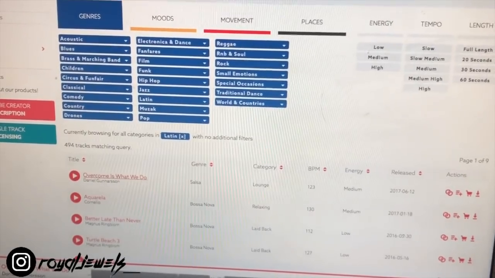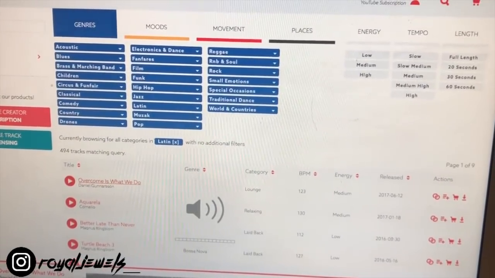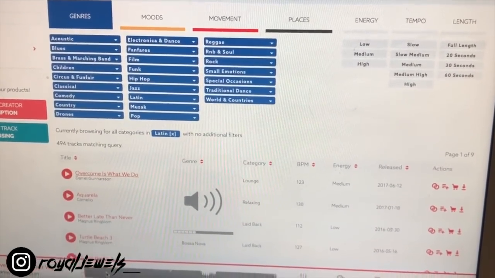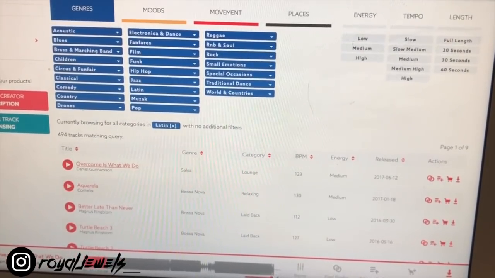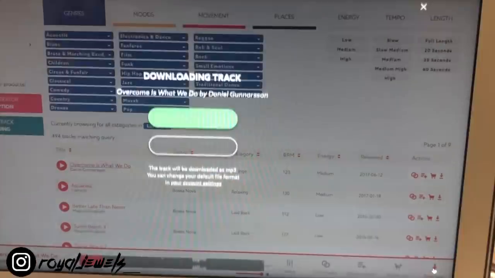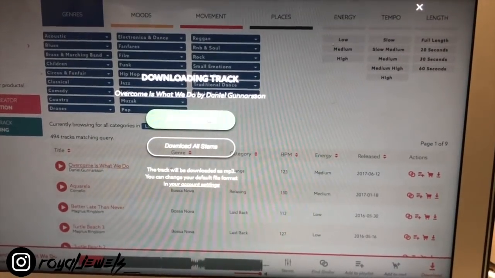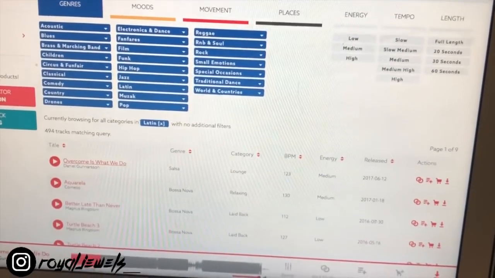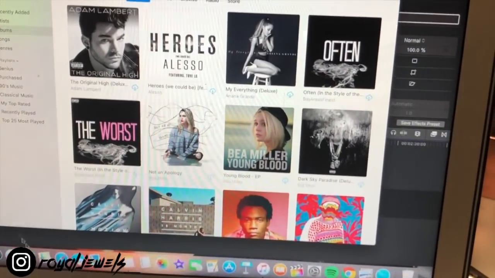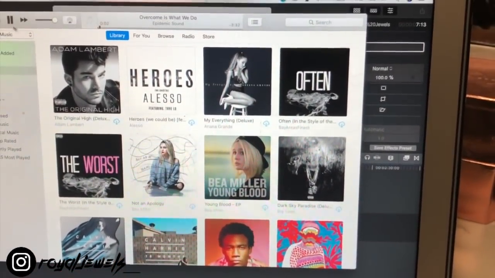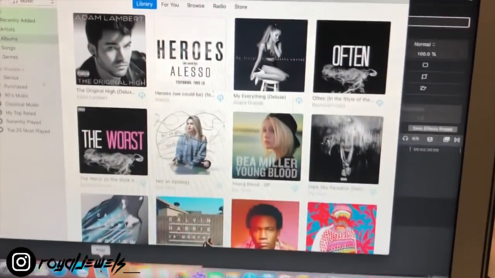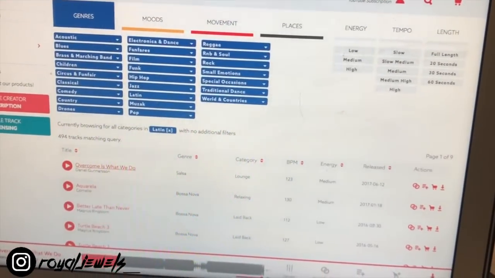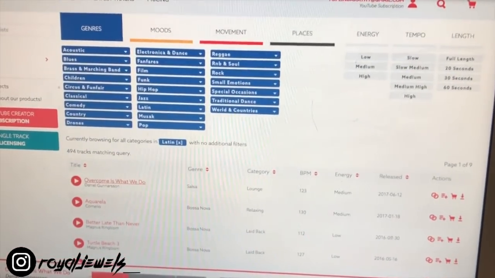So it will pop up right here, and you'll listen to it. If you like it, good. You just click download, click save on download all. It'll download to your thing. Just make sure you like the clip, and it will go to your music. There you go. It's still playing on my thing, so you just go back, take it off, and there you go.